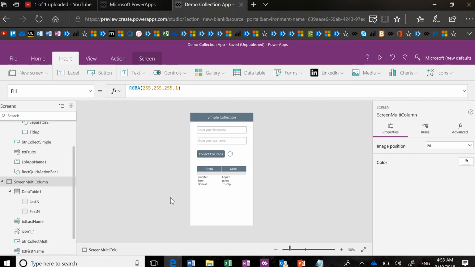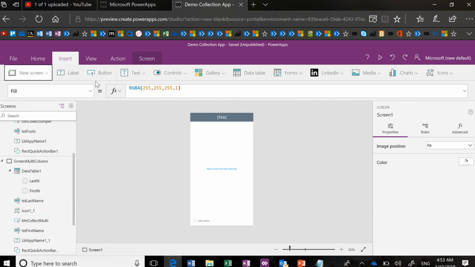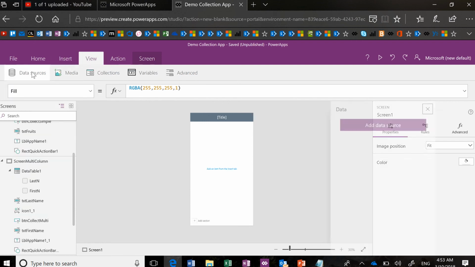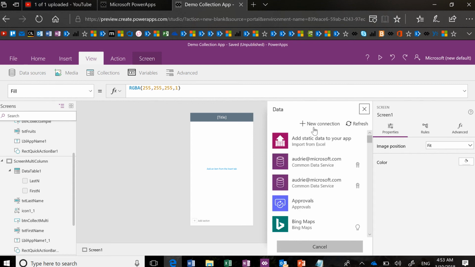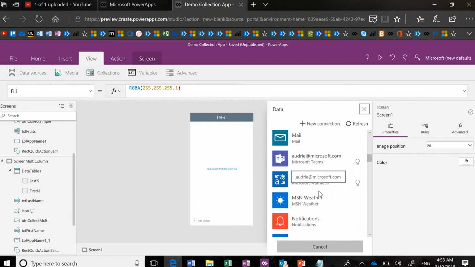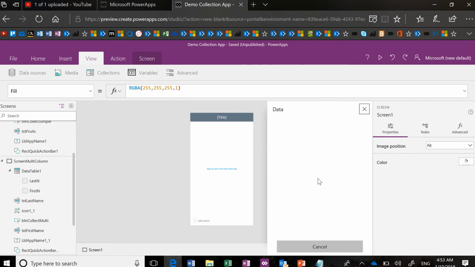Let's imagine we want to use a collection to bring data in. So I'm going to go ahead and insert a new scrollable screen, and I'm going to add a data connection to my SharePoint list. Okay, just to show you that this works with data that you have somewhere else just as well. We're going to add my SharePoint connection here. This, of course, could be a connection to anything.